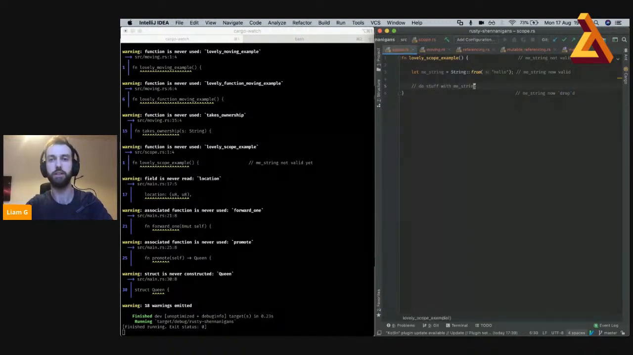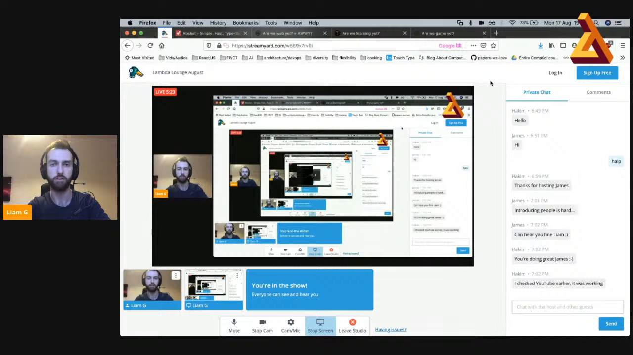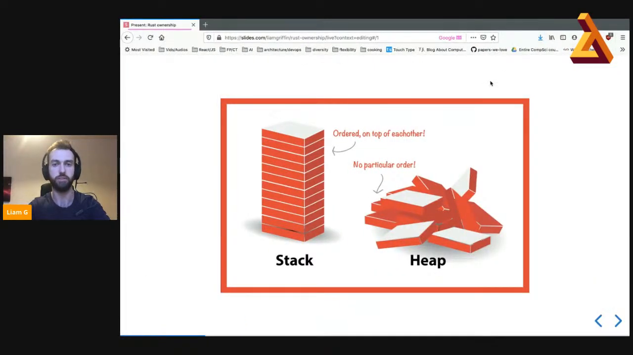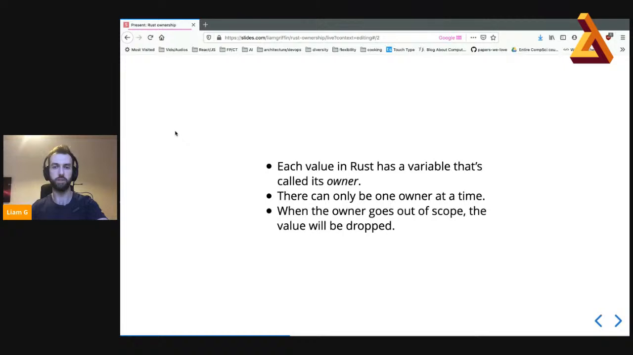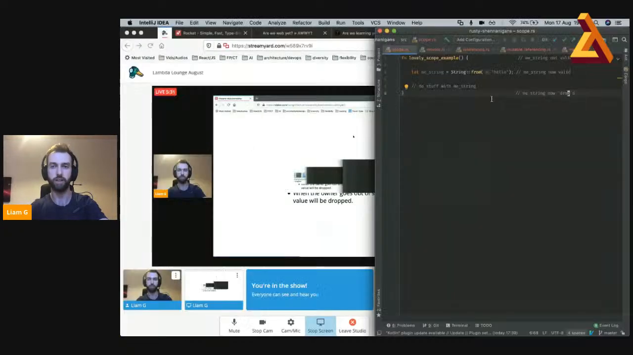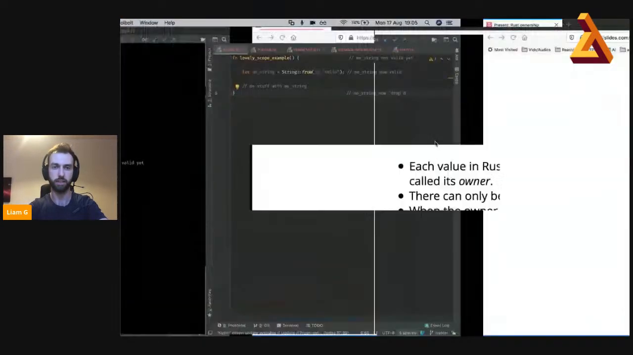So that is the simplest thing of how Rust is different, but there's a lot of implications of doing this. So let's talk about those implications. In Rust, each variable has an owner.